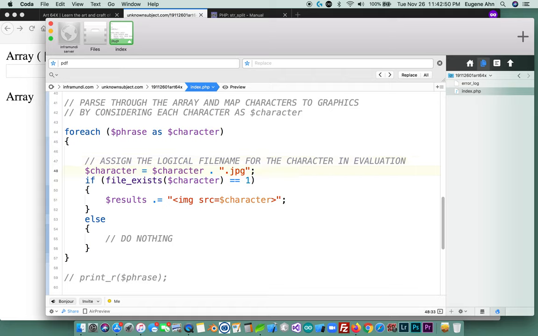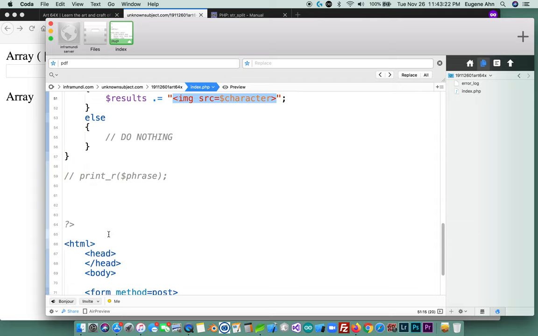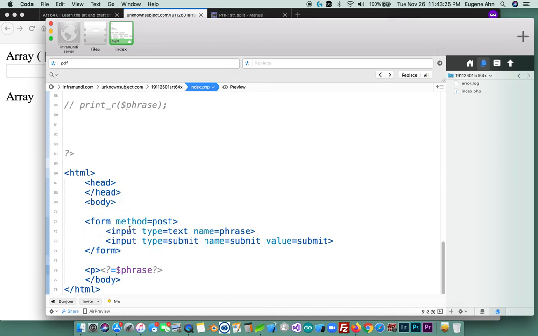Okay, so this is assuming that the graphics are going to be JPEGs and they're all going to be named properly. So it's going to be lowercase character dot JPEG, for instance. And they would be located right here, in the same level of the file. And if it exists, then it's going to write the file name to the results. And if it doesn't exist, it's going to do nothing. That might be all we need to do. So I'm going to take this results and change the output here.